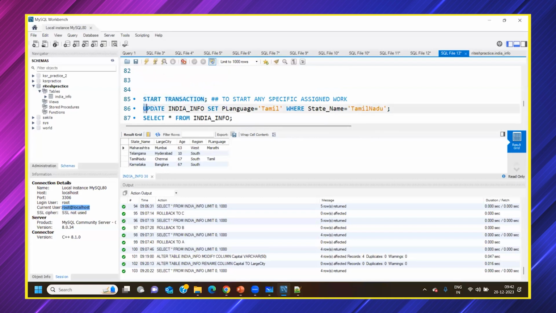I could have randomly jumped to update, select, just because I'm updating from this step. Prior to that, I'm using a start transaction. It's not frequently used, but still it is a kind of TCL command. The start transaction is also a kind of TCL command.